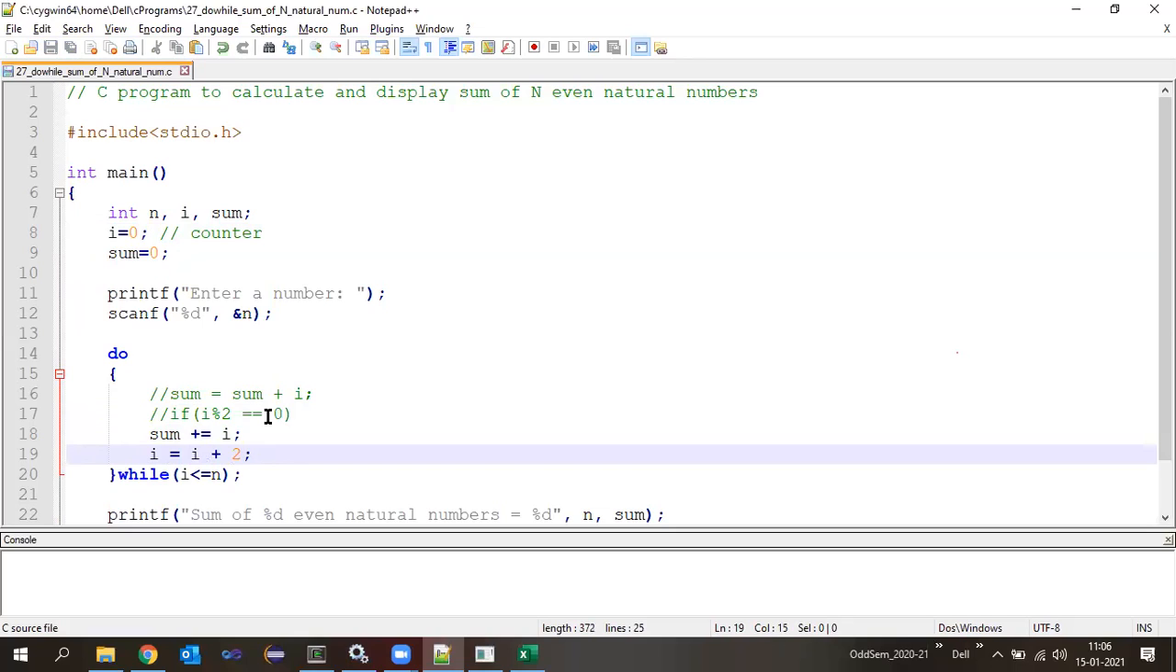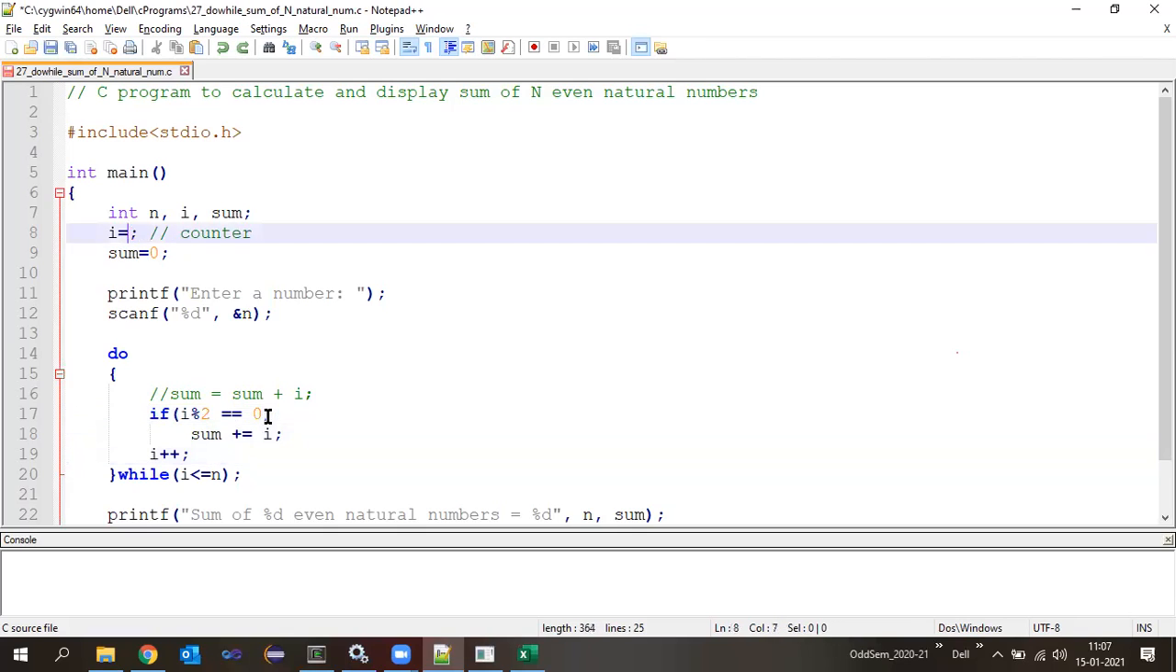So the initial value of i is what? 0. Next time i becomes 2, in the next iteration 4, then 6. Right? So here we are not incrementing the counter by 1, but by 2. Correct? Now I will tell you the advantage of writing the program this way, the one which I have written here.